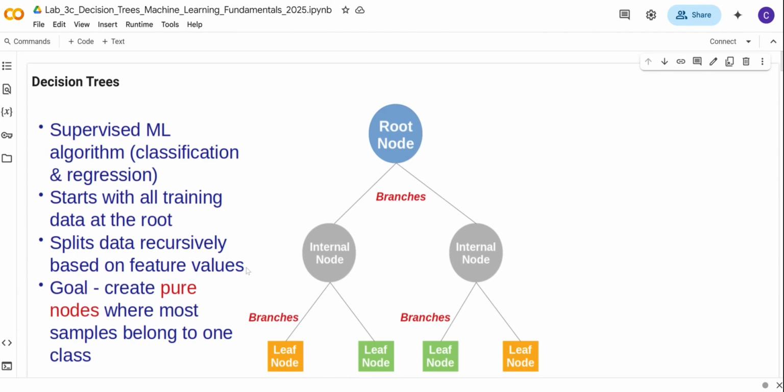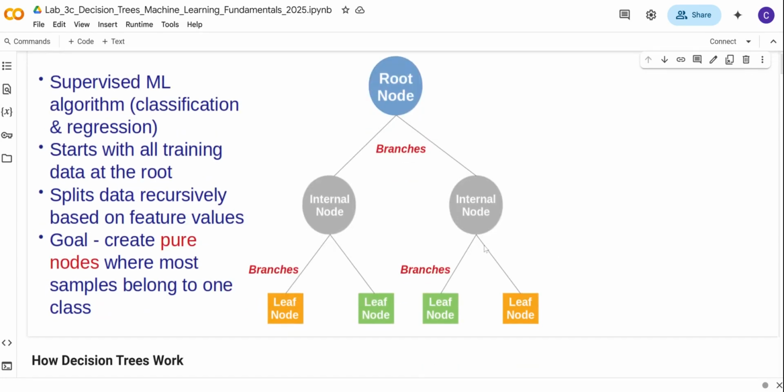As you can see in this figure, a decision tree starts with a root node which represents the entire training dataset. It then splits into branches based on decision rules, forming the internal nodes. The process continues until we reach the leaf nodes. So these leaf nodes represent the final classification outcomes. The goal here is to create pure nodes where most data points belong to the same class.